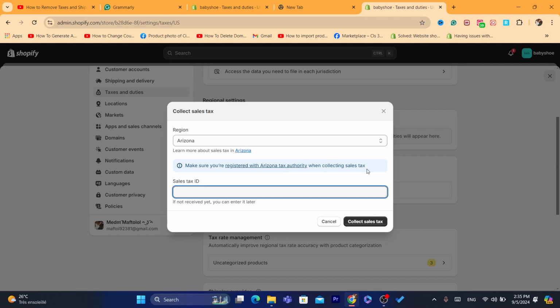As you can see, when collecting sales tax, it says here make sure you are registered with Arizona Tax Authority when collecting sales tax. Now that's exactly what you need. You want to register. That's the only hard thing here, is to register with that state's tax authority, so that you can get this sales tax ID.